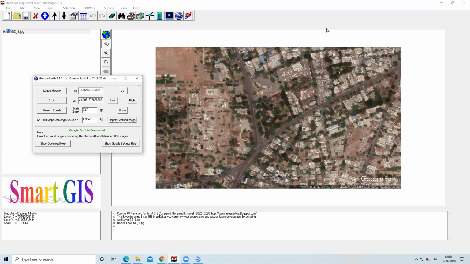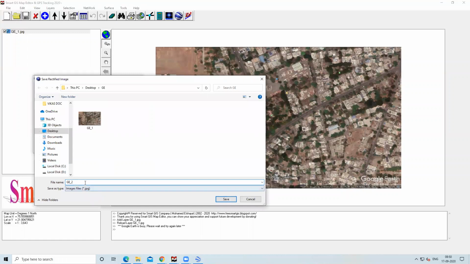Again, if you want to download the image for the above, right, left, bottom, then you can click on up. If you want above, then you can click on up. If you want this portion, you can click on right. So suppose I want up, then I will click on up. After that, again I will click on import rectified image. After clicking import rectified image, I will save this by the name of GE2. Click on save.